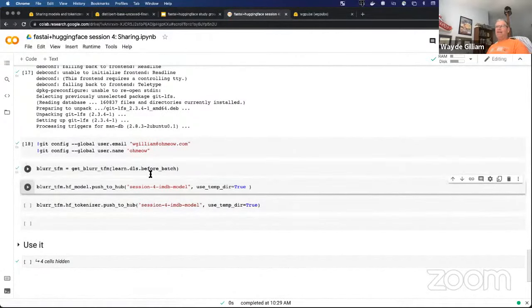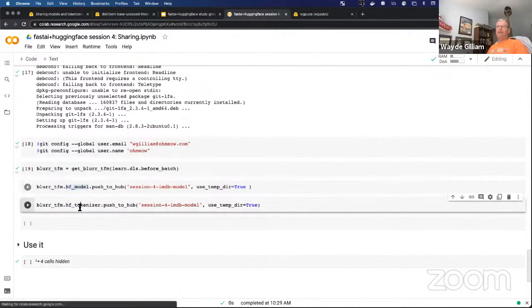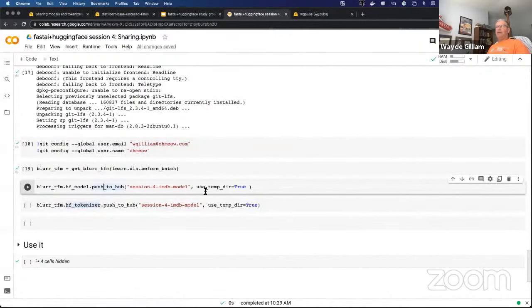And then in Blur, I have this get blurr_tfm, and it's nice because the blur transform, whichever one you're using, has access to all the Hugging Face objects. And so, as I mentioned earlier, in order to push to the hub, we have to push the model and tokenizer artifacts. And so blurr_tfm gives us access to both the model and the tokenizer. So that's why I grabbed it. And so what we're going to do first is call this, and I am going to create a pre-trained model called session 4 IMDb model.